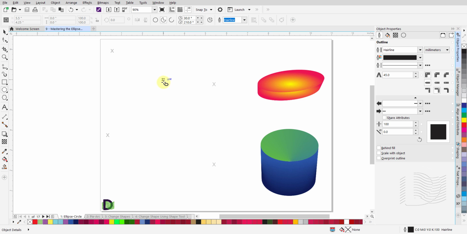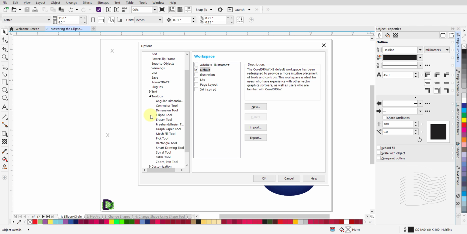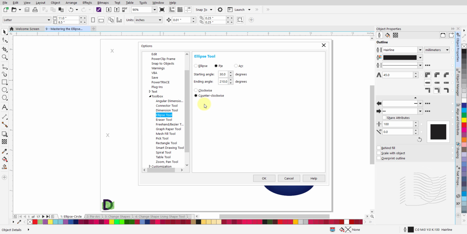From the options panel, you can change the default properties to draw new objects in a particular shape. To do that, press Ctrl-J, Command-J on the Mac, to open the options panel. Click on this triangle next to Workspace to open the drop-down menu. Scroll down and click on the triangle next to Toolbox. Scroll down and click on Ellipse Tool.